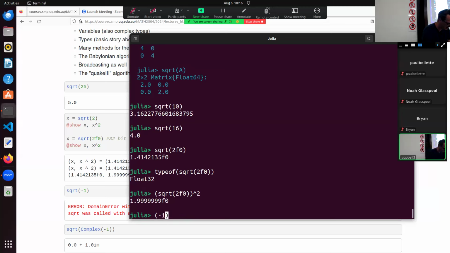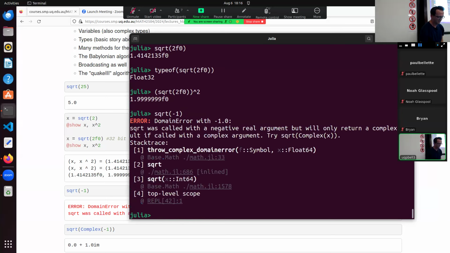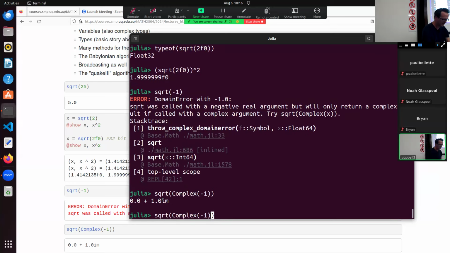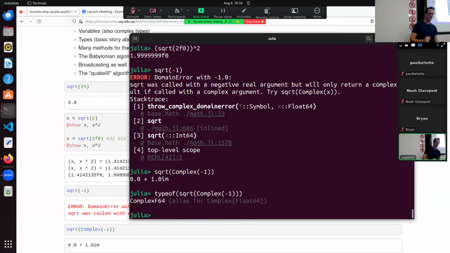Probably covered this already, but if I put a function there, square root of minus one, what's that going to do? Error. But I showed you this before. Complex square root will do something, but again, the type of square root is a complex type float back. It won't promote to a complex number because it's probably going to cause you more problems than it solves. Sometimes you wish it would. Tell MATLAB.